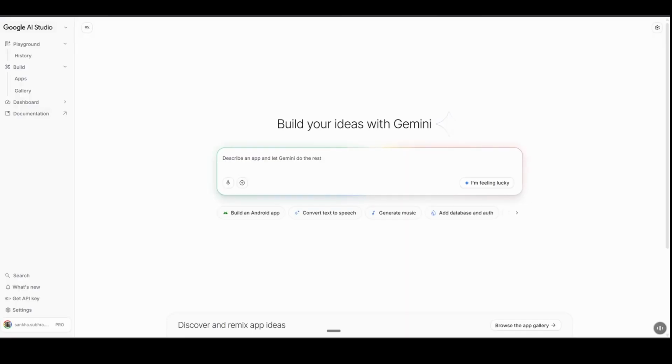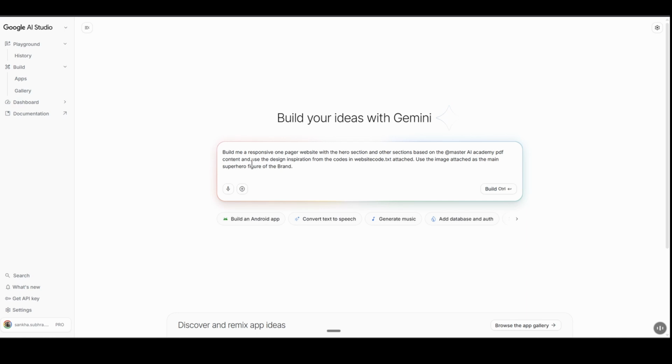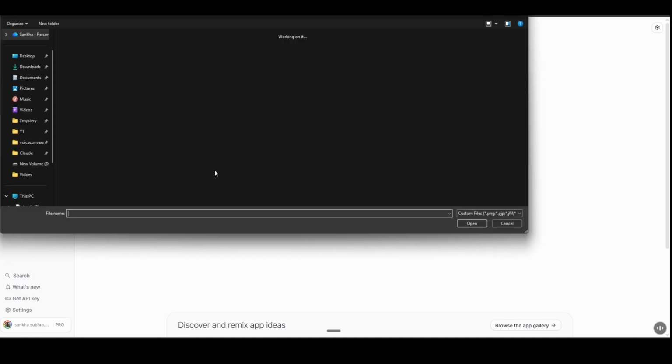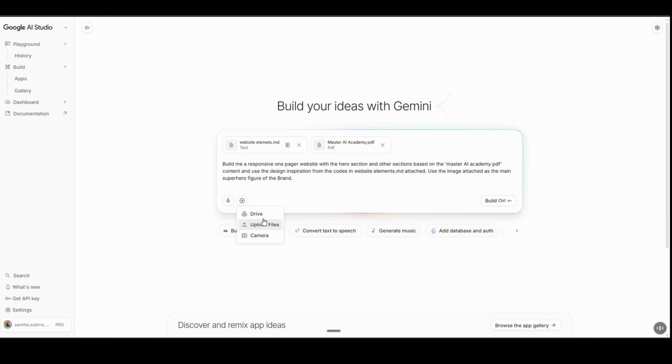Now I'm going to go to Playground. I'm going to write here, build me a responsive one-pager website with the hero section and other sections based off the PDF content, and the design inspiration from the MD file. We'll use the MD file here attached. Use the images attached as the main superhero figure for the brand. Now I'll just upload my files. Great, and I'll add an image as well.